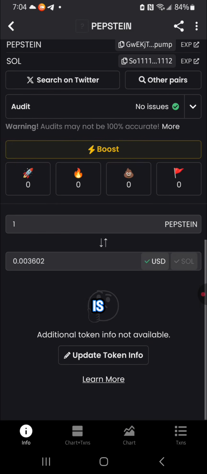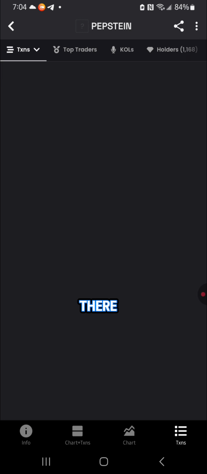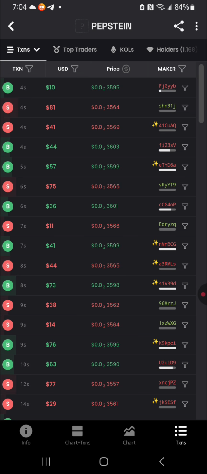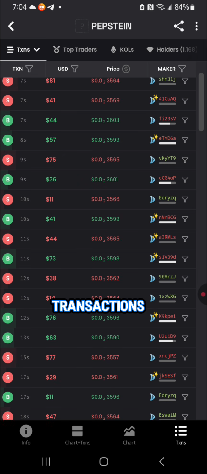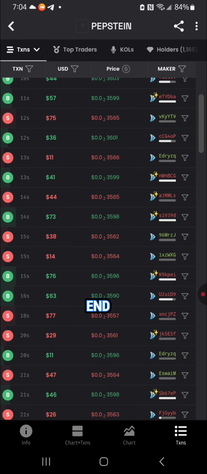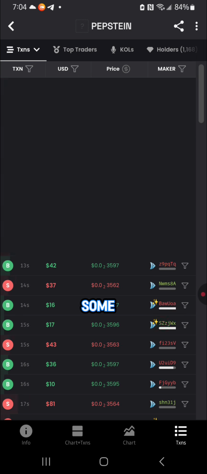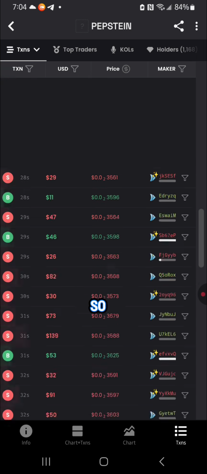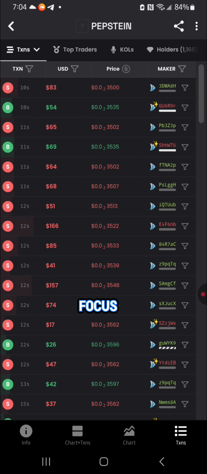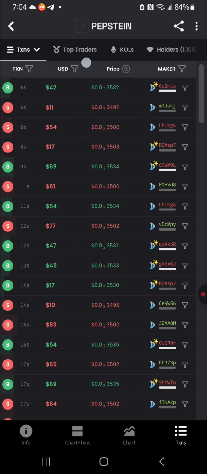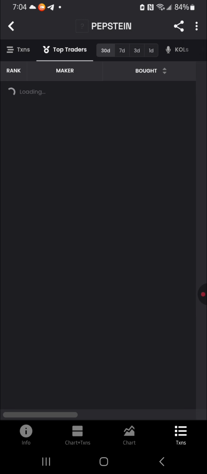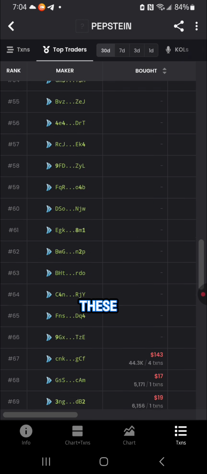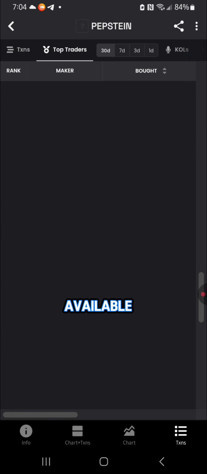So the way I do my own is pretty simple. All I'm going to be doing now is to select this section that says transactions at the bottom there. Then you can see that these are all the real-time transactions going on in the back end of this coin. Some people are getting in, some people are selling off, some people are buying, interacting. But that's not our main focus. Our main focus is going to be on the top traders rather. So click on top traders there, and you get to realize that these are all the top traders available on this section.